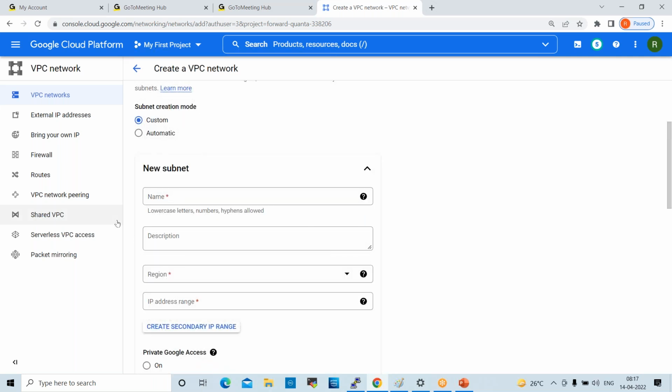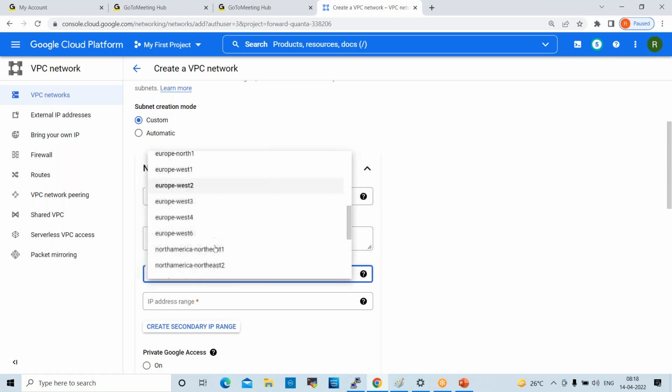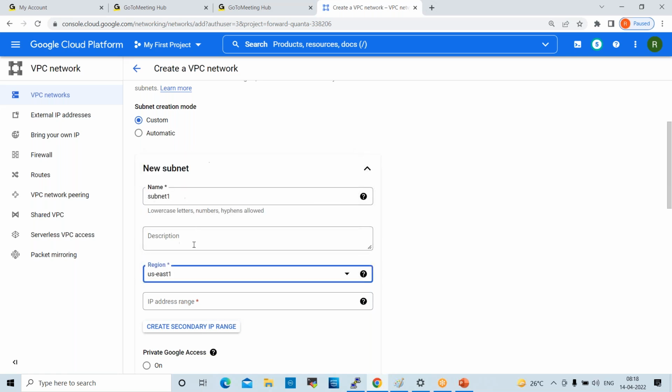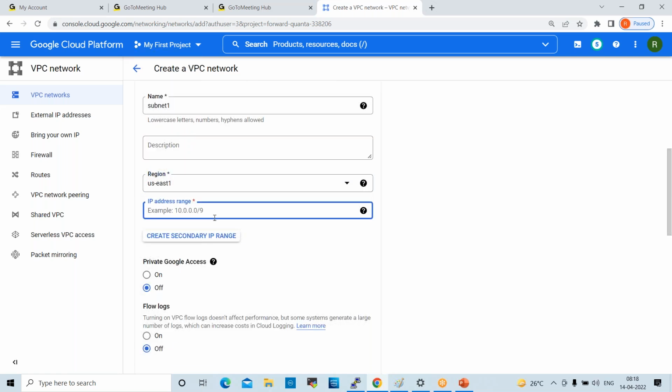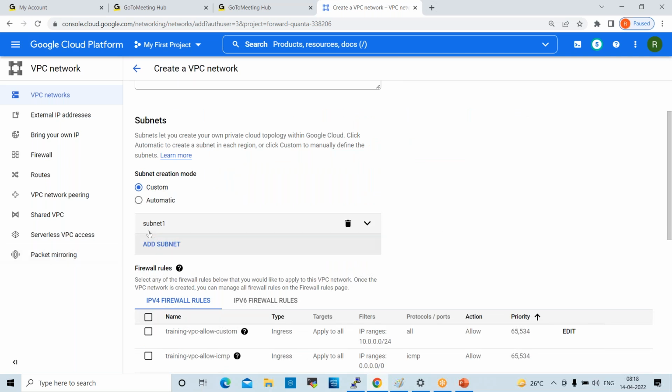So now here I want to create subnets. New subnet, subnet name: subnet 1, region US East 1. I can select US East 1. Subnet IP range 10.0.0.0/24. Secondary range not required. Click on done. One subnet is created here. See here, subnet 1 is created, right? So this is subnet 1.